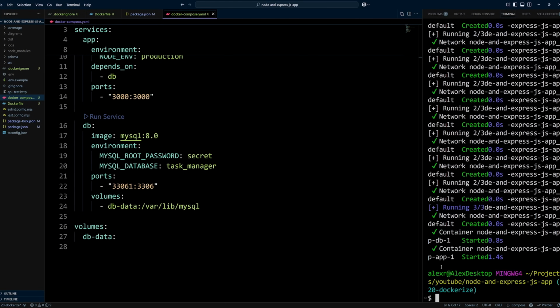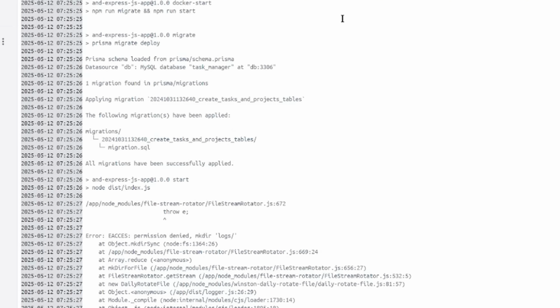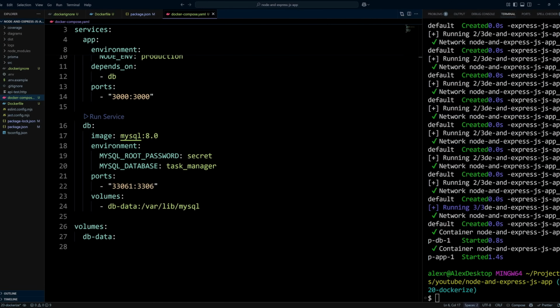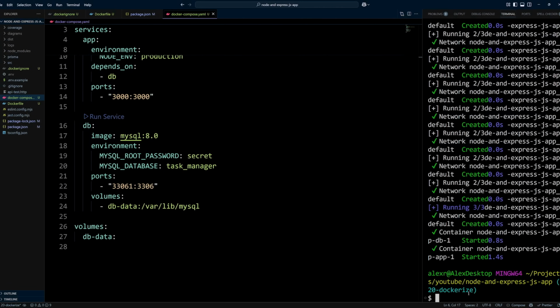When we go and view details for the container again, we can see that the app connected to the database and migrations ran successfully. However, we have a permission issue creating the logs directory. We're trying to create a logs directory for the Winston file logger. Creating logs inside the Docker container is not a good idea. They are hard to access and will bloat your container. Normally, you would send your logs to a log service or use a cloud logging service such as CloudWatch. By the way, if you would like to learn more about CloudWatch on AWS, please check out this video.